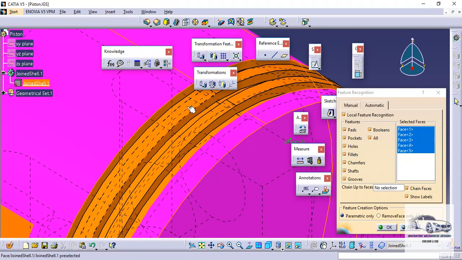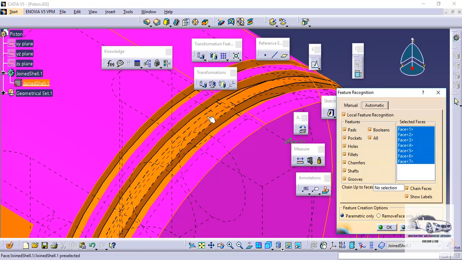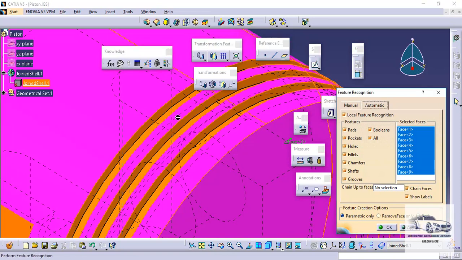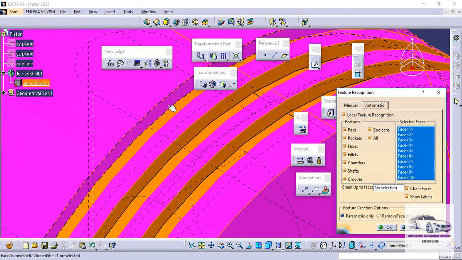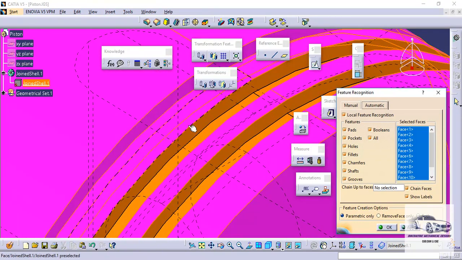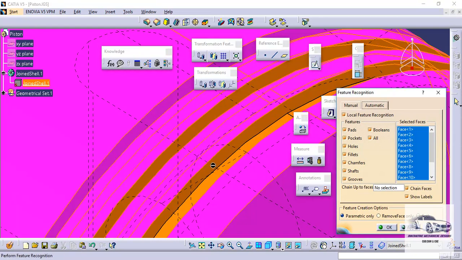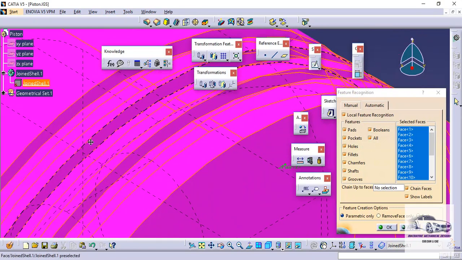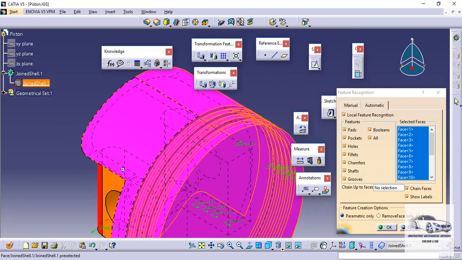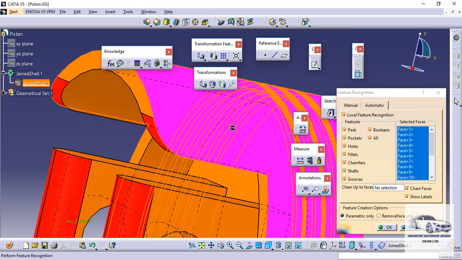So this particular tool is a very powerful tool when we are working on imported geometry, as it makes it quite easier for us to extract the parametric features up to some extent and also edit them just like a normal part that we create in CATIA.